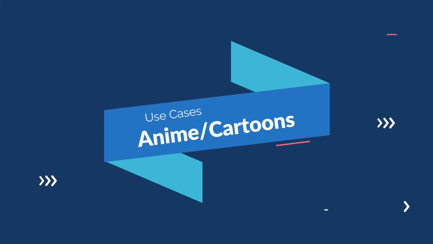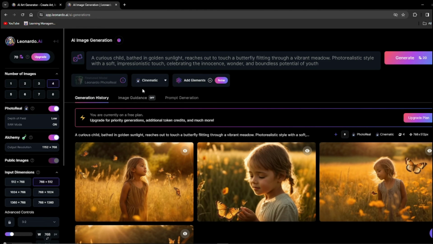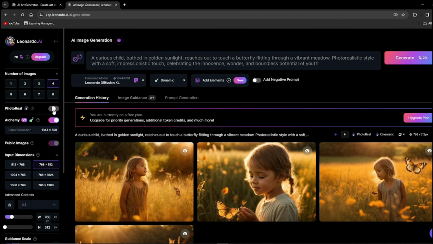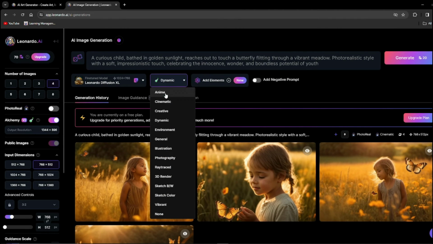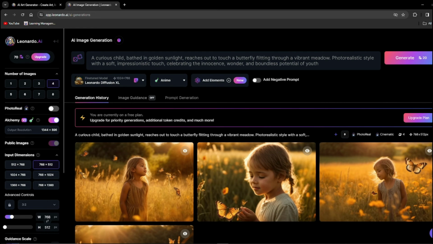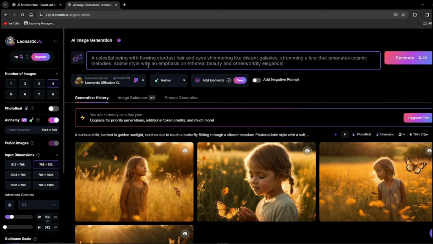Okay, so now let's jump into the next category. Let's say you want to create some anime characters or cartoons, how you can do that. For that, I'm going to suggest you disable this photo real option right over here, go to this option and select anime from here. Now you can create very effective anime. For the first example, let's say I want to create an anime: a celestial being with flowing stardust hair and eyes shimmering like distant galaxies, forming a lyre that emanates cosmic melodies, anime style with an emphasis on ethereal beauty and otherworldly elegance.